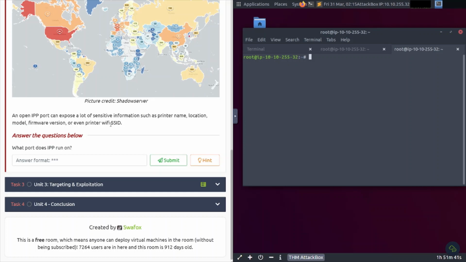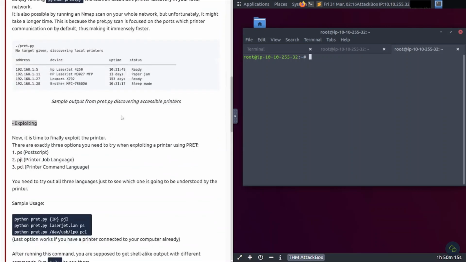Well, let's continue on. An open IPP port can expose a lot of sensitive information such as printer name, location, model, firmware version, or even printer Wi-Fi SSID. It says, what does IPP run on? Right, so Google is our best friend when it comes to a lot of things, and especially in this particular case. If you're unfamiliar with the port that IPP runs on, it's going to be 631. So you do some Googling and you'll discover that it's on 631. So let's move on to task number three.